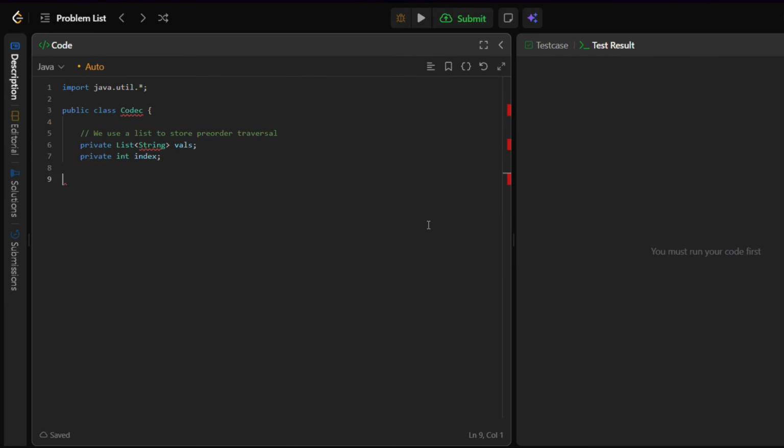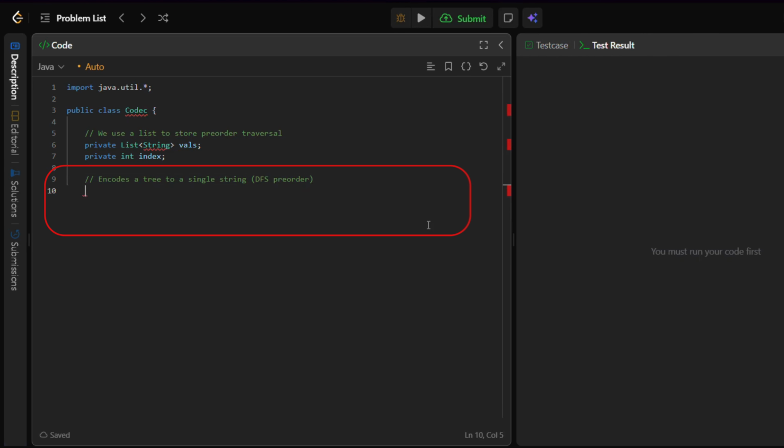Serialize, DFS preorder, line highlighted, public String serialize(TreeNode root). This method converts a tree into a single string. We'll use DFS preorder, node, left, right. Line highlighted, vals = new ArrayList. We start with a fresh list to hold our serialized values. Line highlighted, dfsSerialize(root). We start a recursive preorder traversal that fills our vals list. Line highlighted, return String.join(vals). After DFS finishes, we join all values into one comma-separated string.